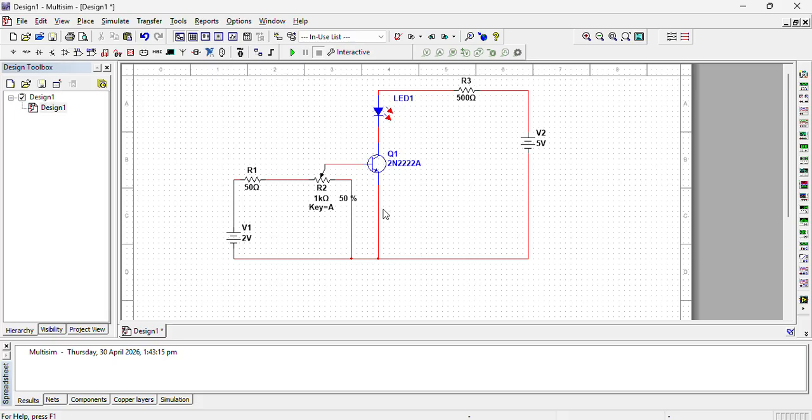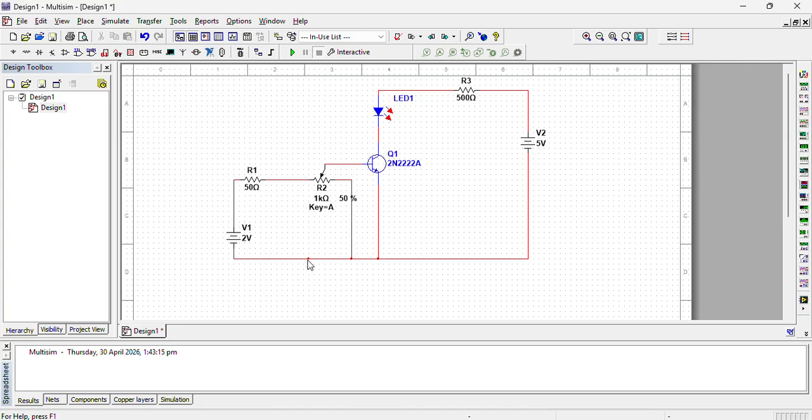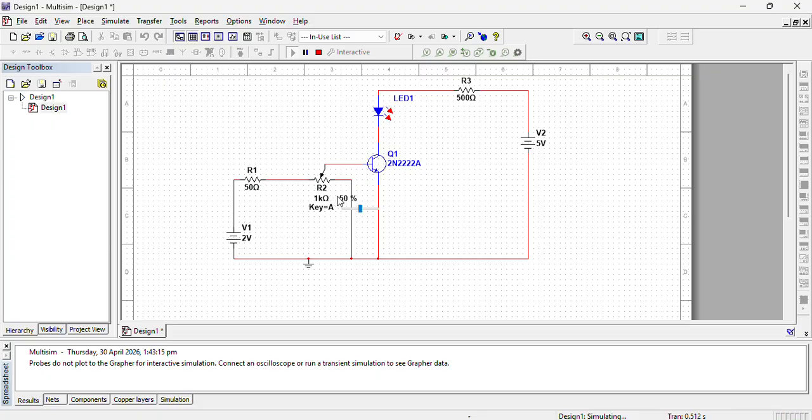Now what we can do finally, after adding a ground as a requirement, we can run the simulation. We will change the resistance of this variable resistor or potentiometer. So as we change the resistance, the amount of current in the base will change. With the change in the amount of current in the base, the current in this path, that is collector to emitter, or the output will change, and that will ultimately make the LED on or off.